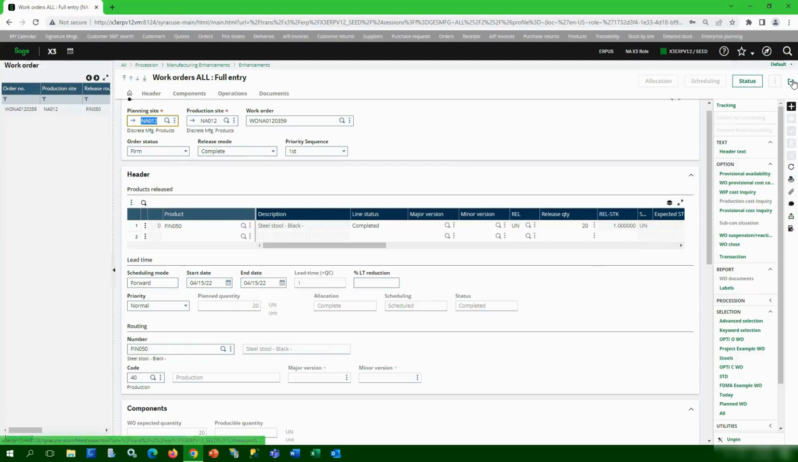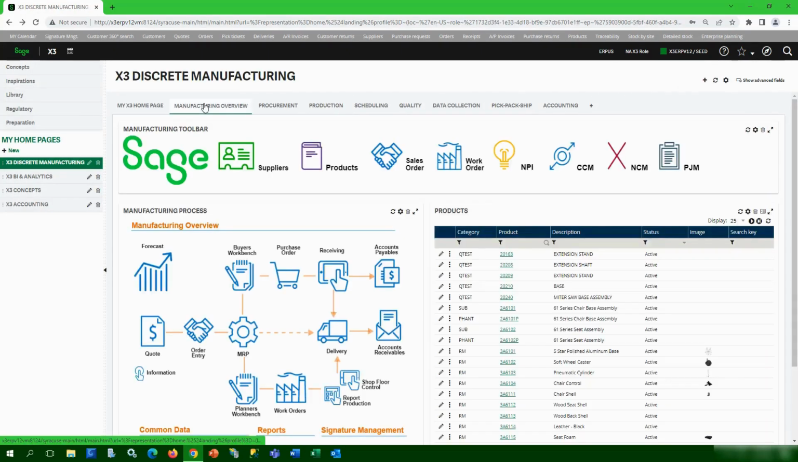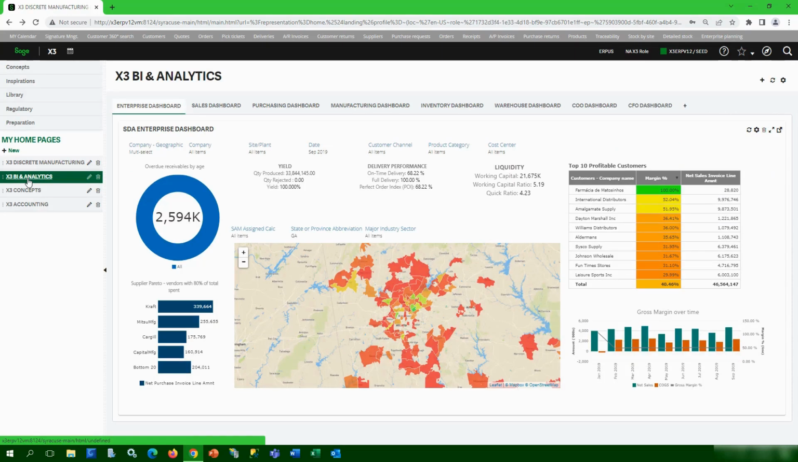Let's head back to the Discrete Manufacturing landing page and review X3's business intelligence reporting. Leaders at agile discrete manufacturing companies maintain visibility into all areas of the organization. X3 shines a spotlight on real-time information across the enterprise, providing insight into critical business processes and serving as the system of record and sole version of the truth.